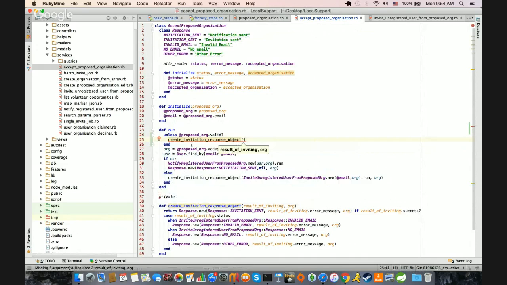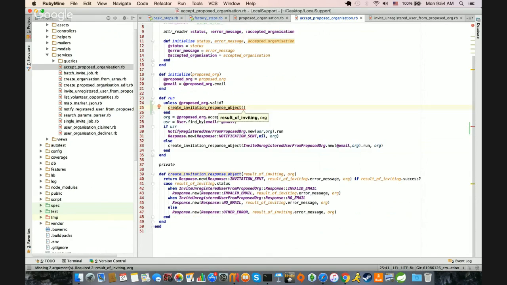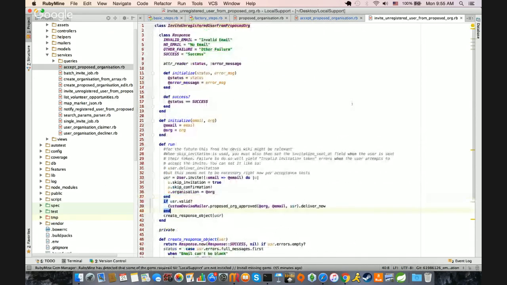Pass it something where the result of inviting is... but then even here, it's an interesting question whether this has been tightly wrapped around getting results back from Devise. Has it though? Yes, because the result of inviting is on line 39, and comes back from the invite unregistered user from proposed org service. If you go to that service again, it's creating a response object here, and it's got like two layers of wrapping on it. What seems strange to me is why can't the response object here, which we control, and which has all of these things, just be passed back directly? Do you know what I mean?